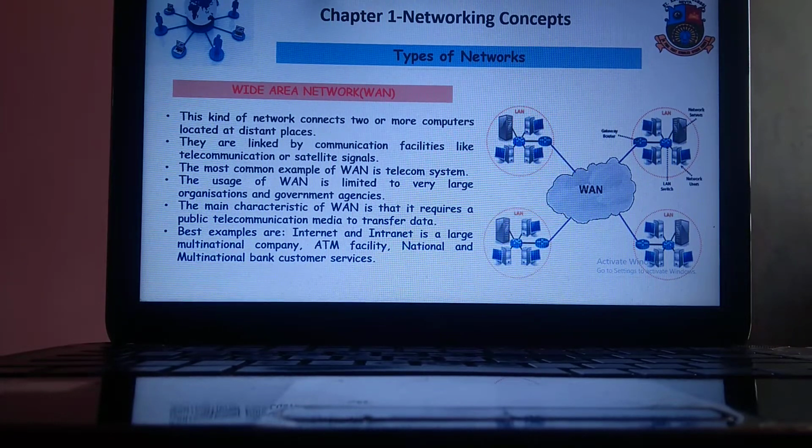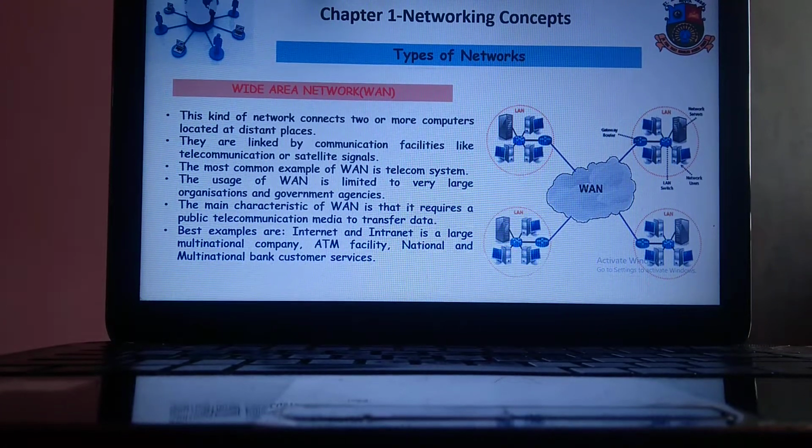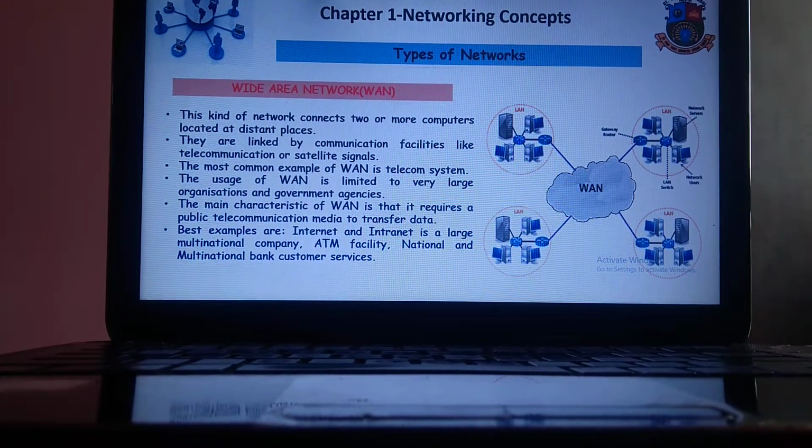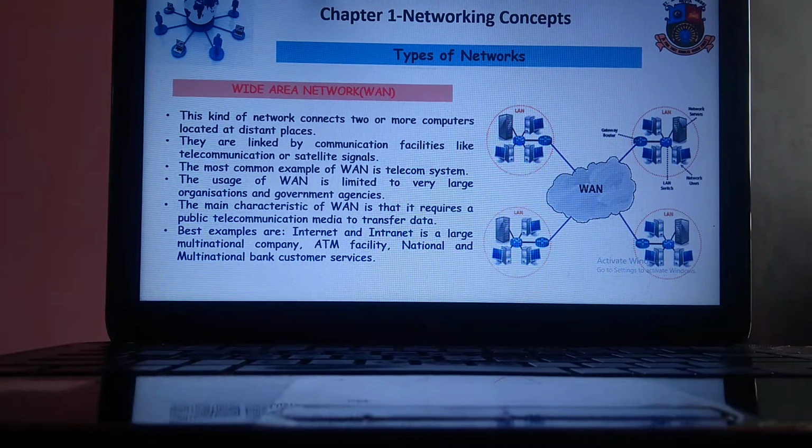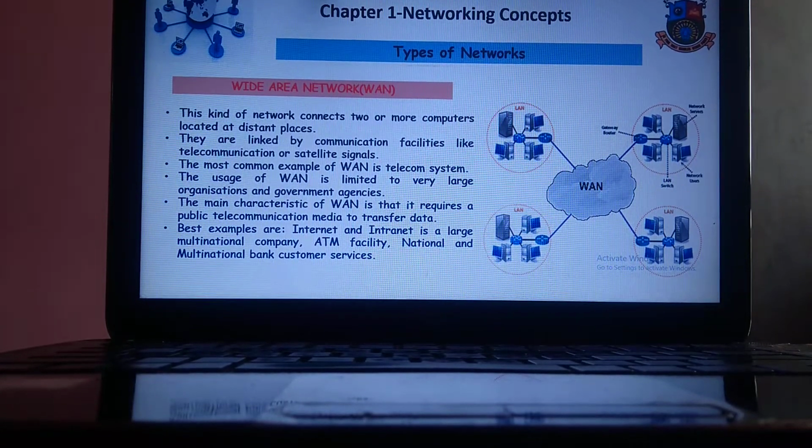Usage of WAN is limited to very large organizations and government agencies. Main characteristic of WAN is that it requires a public telecommunication media to transfer data. Best examples are internet and intranet, ATM facility, national and multinational bank services.